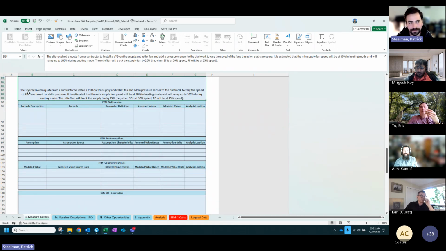The site received a quote to install a VFD on the supply and relief fan, add a pressure sensor to the ductwork to vary the speed of the fans based on static pressure. It's estimated that the minimum supply fan speed will be 50% in heating mode and will ramp up to 100% in cooling mode. The relief fan will track the supply fan by 25%, i.e. when supply fan is 50% speed, return fan will be at 25% speed. So that gives us the parameters, what we would look for if this measure was implemented.